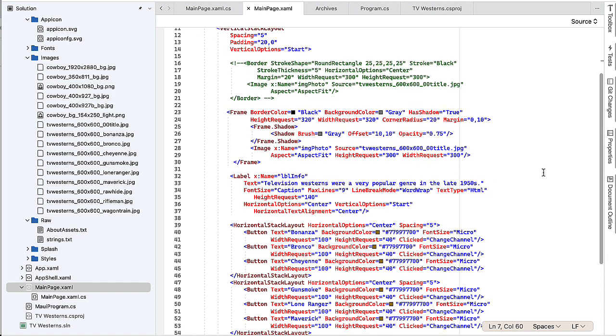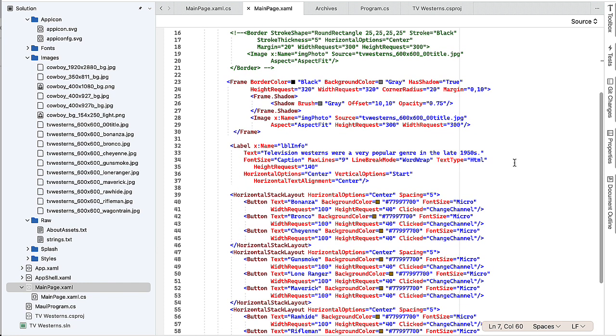Have a label under that named LBL info. Gave it some text. Font size is caption. It's going to have many lines that are going to wrap, so I wanted line break mode to be word wrap, and max lines is 9. That seems to fit pretty well. You can experiment with that. You might have a different device that might need more max lines. And set the text type to HTML, so the strings that we're going to read in are HTML formatted. And give it a height request of 140.